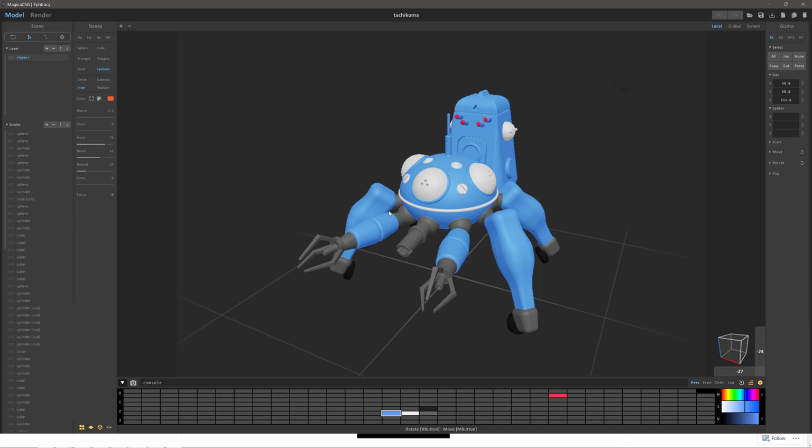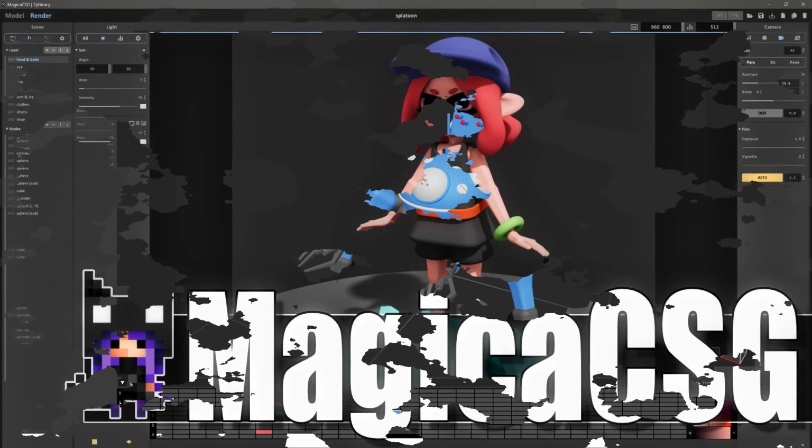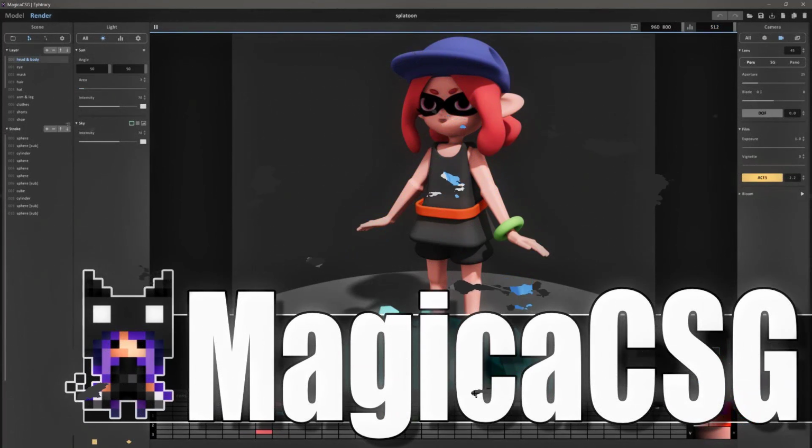But I've got to imagine with the way that MagicaVoxel turned out, that MagicaCSG is also going to turn into a very cool project. So basically, you can think of it as a really accessible CSG or primitives-based modeling tool. Let me know what you think.